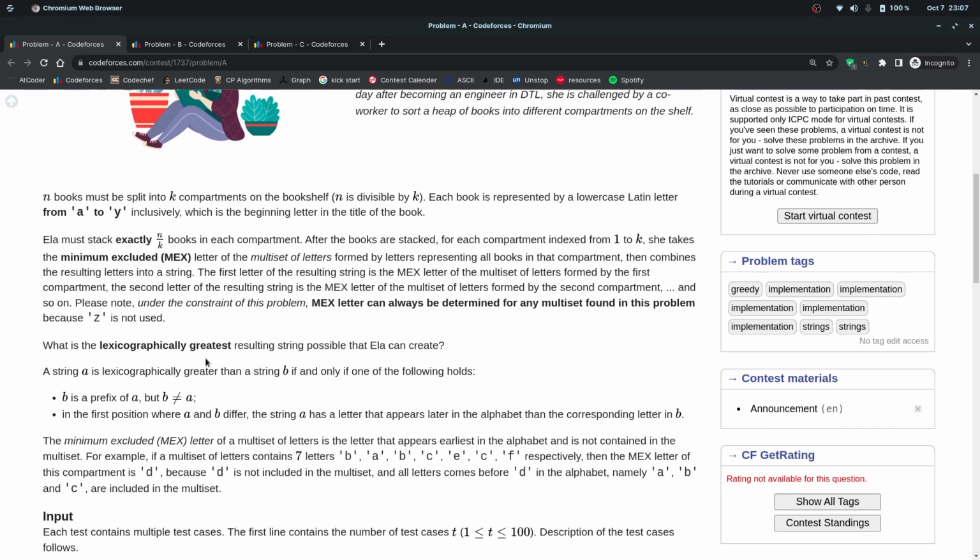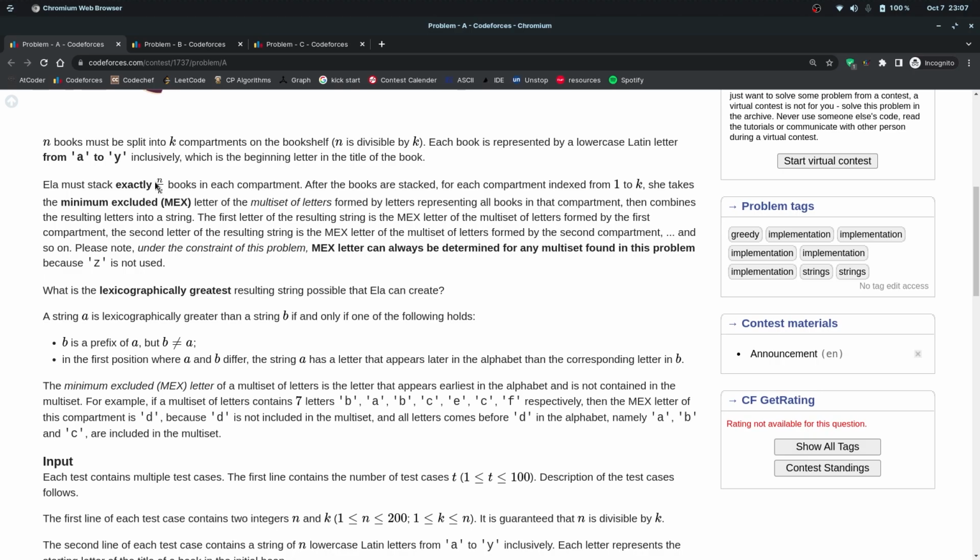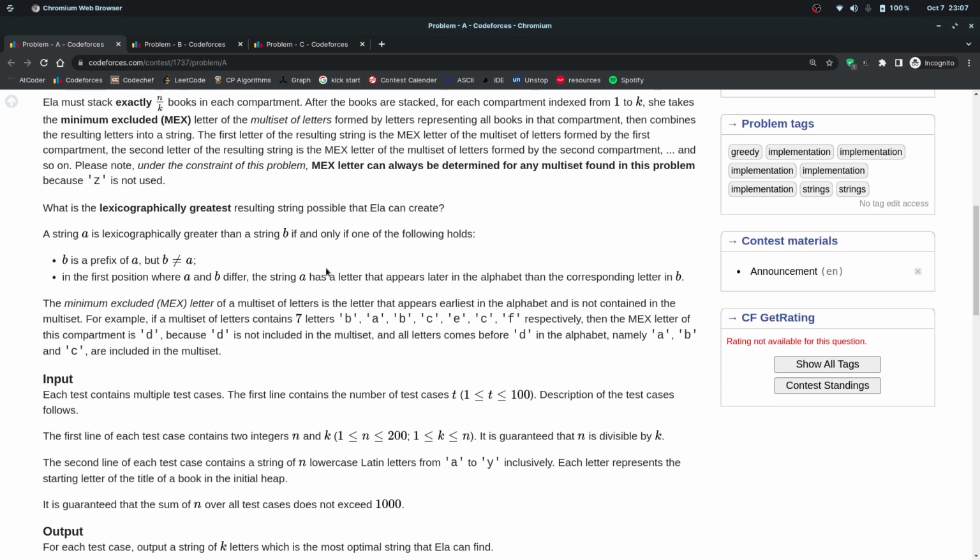So this particular question says that we have been given some N books and we have been given some K compartments, and we have to divide those N books into those K compartments such that each of them has exactly n by k books. So n would be divisible by k. This is already given in the question, right?